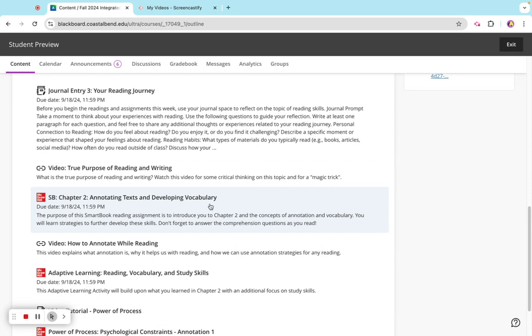You will have your Chapter 2 Smart Book. So remember, this is you reading the chapters with some help from guiding questions. And so answering those questions is part of the assignment.